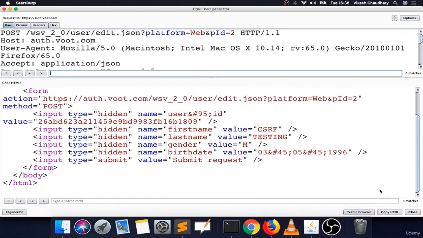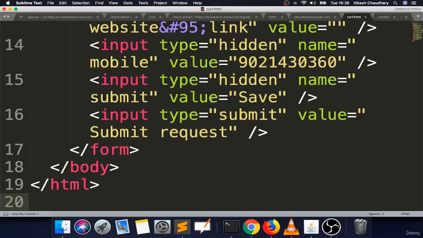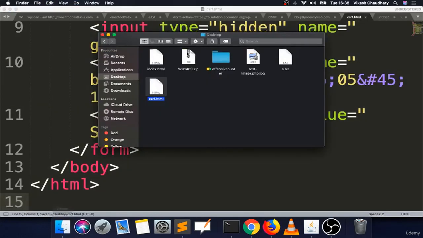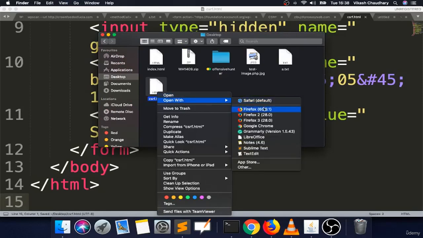So this is the HTML code. Let's copy the HTML code. So this is csrf.html. I saved that file. I'll simply open it with Firefox, the same browser where my user is authenticated. Let's click on submit request. You can see this now, it's posted true.